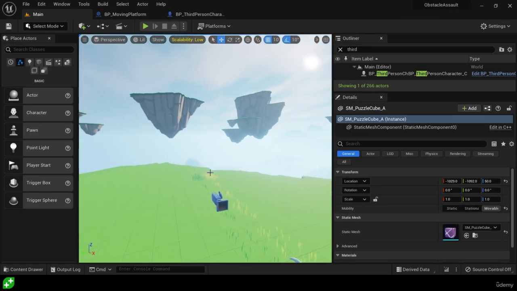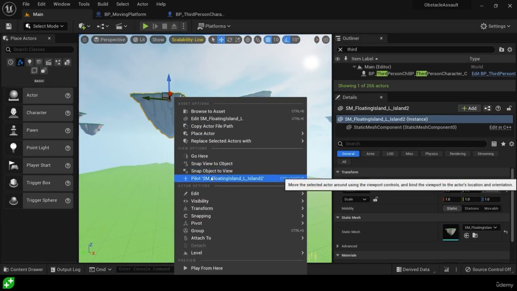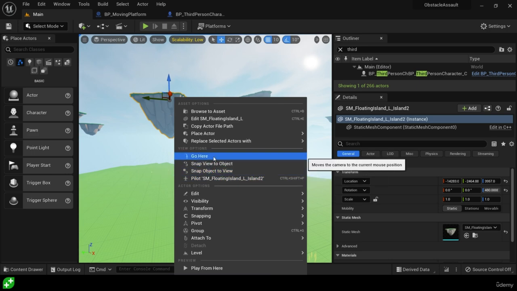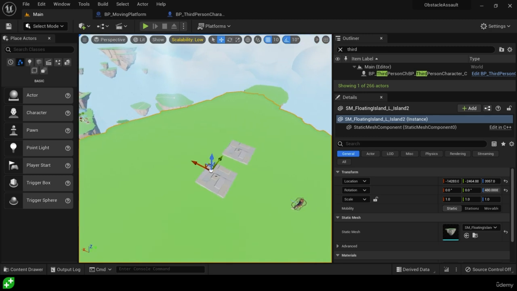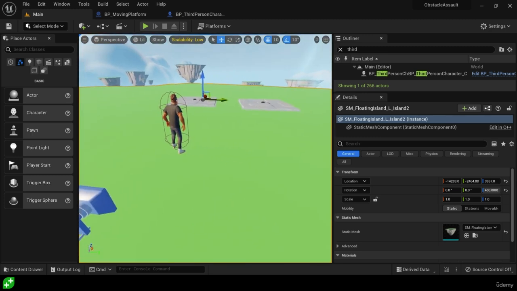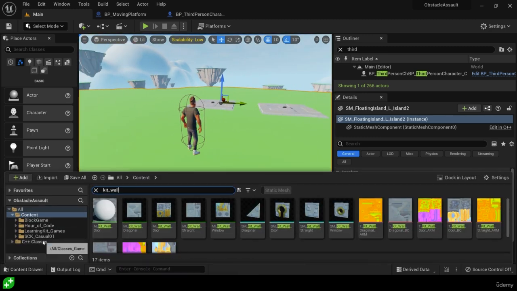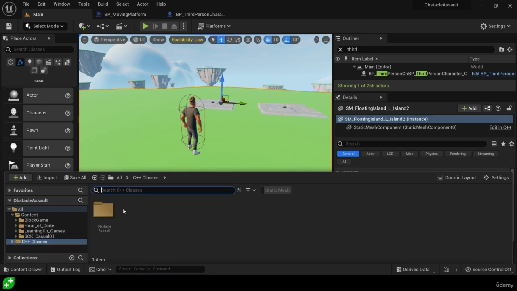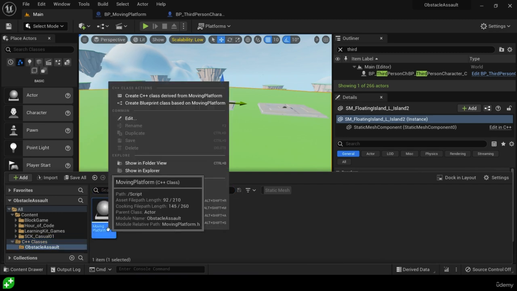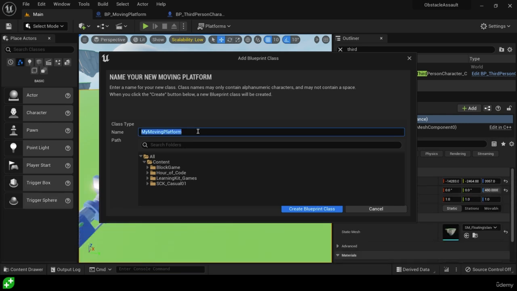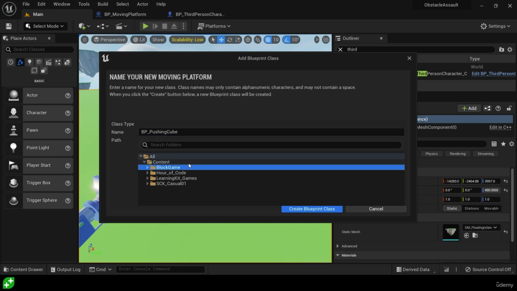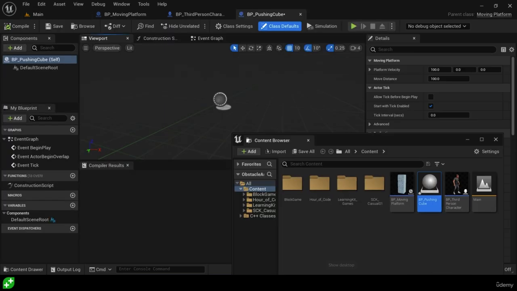So let's go ahead and navigate back to our platform, so I can right click and click go here, which takes my camera to focus on it. Then we can go to our content drawer, to the C++ classes, clear my search, go to Obstacle Assault, right click on the moving platform and create a new blueprint class based on it. This time I'm going to call it BP underscore pushing cube, like so. I'm going to put it in the root of content and click create blueprint class.